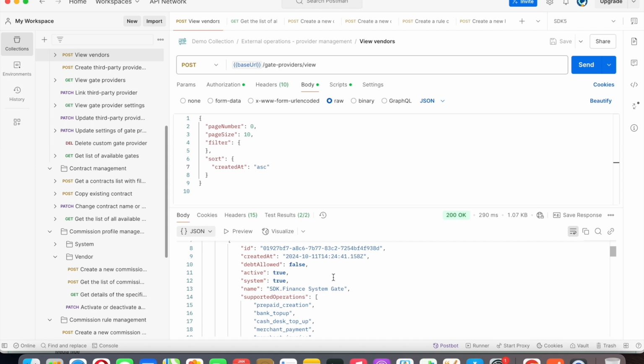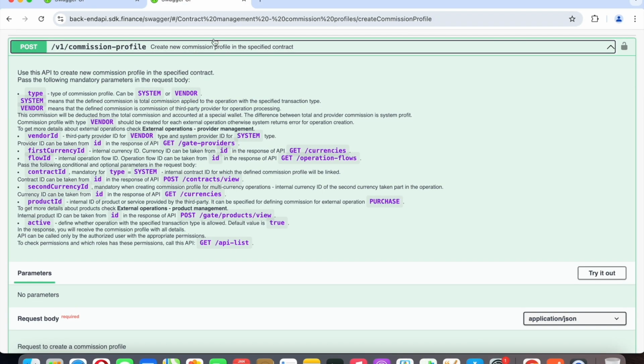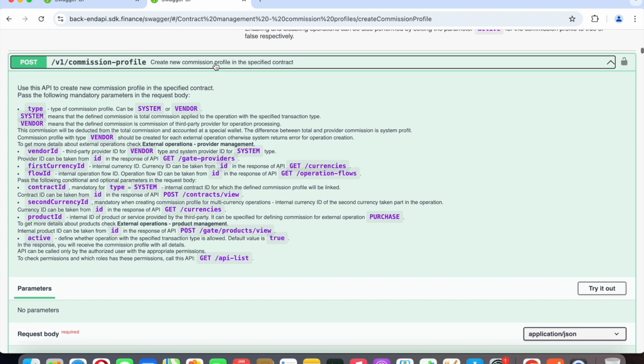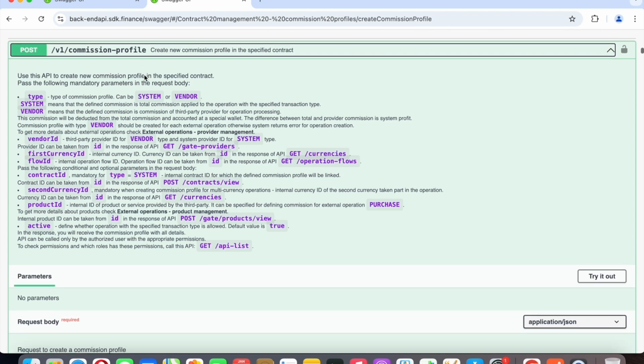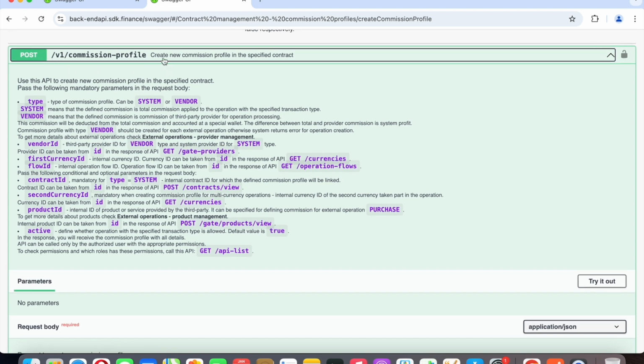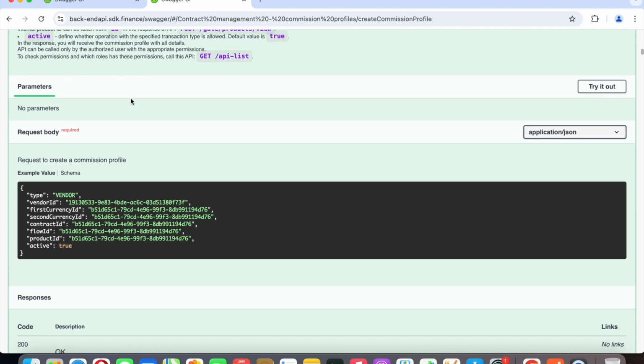The next step in configuring commissions is to create a commission profile. This is the first step. To create a commission for a vendor, certain parameters must be specified in the request body. The type must be specified. In the case of a vendor commission, the type will be vendor. The vendor ID must also be specified, which can be taken from the response of the previous API call in Postman.